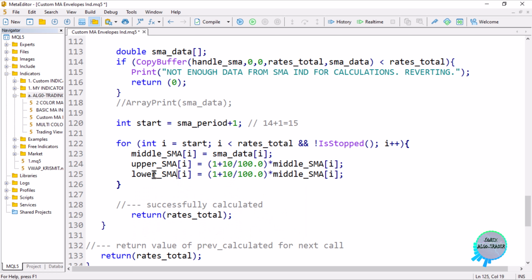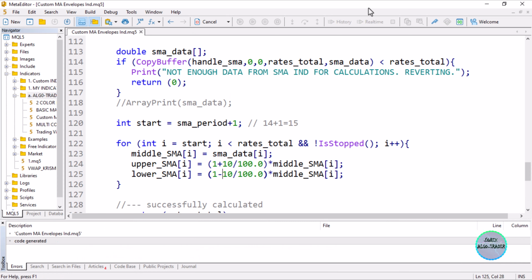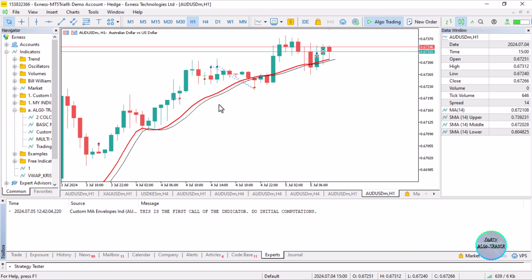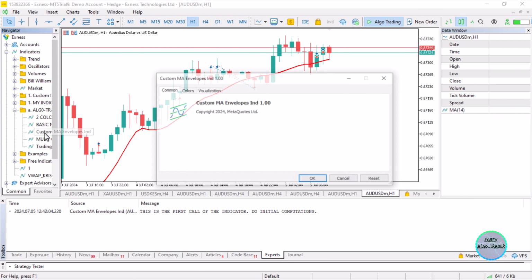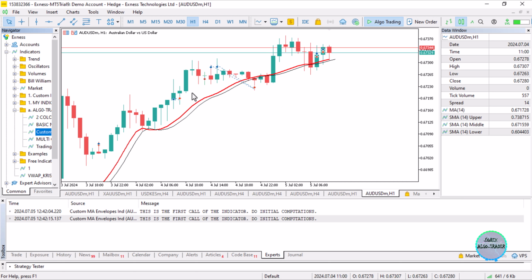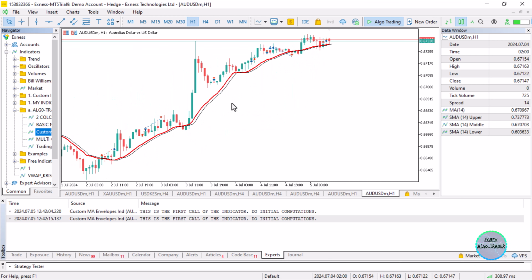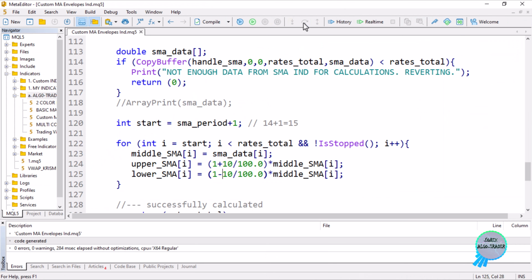Now for the lower SMA, we just need to not add but negate, and that is all. So we will compile this, and we should be able to get some results in the window. We delete this and re-add it again, so it does the initial computations. I don't think I see anything. Let me go back.